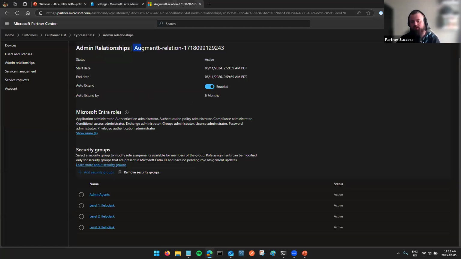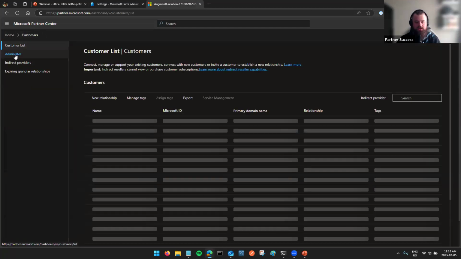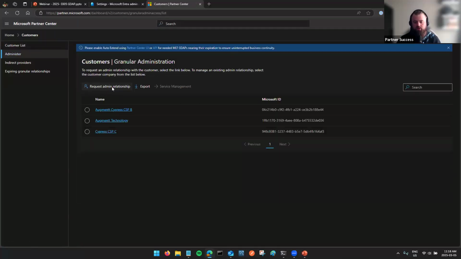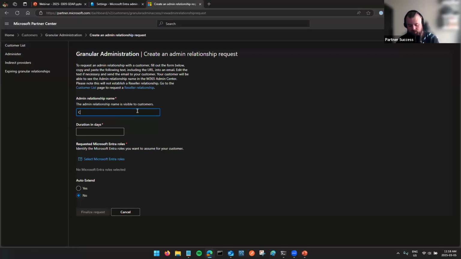So here's the relationship. This one was created within the Augment tool, but it doesn't have to be. On the customers page, on the administer tab, this is where you'd go and create new relationship requests. So you would name it customer relationship, and you can then set this for a duration of 30 days that you're doing prospecting work. You can set it to a maximum of 730 days. You can set it to auto extend. Again, it'll auto extend indefinitely every 6 months, but if you request global admin, you lose that ability.